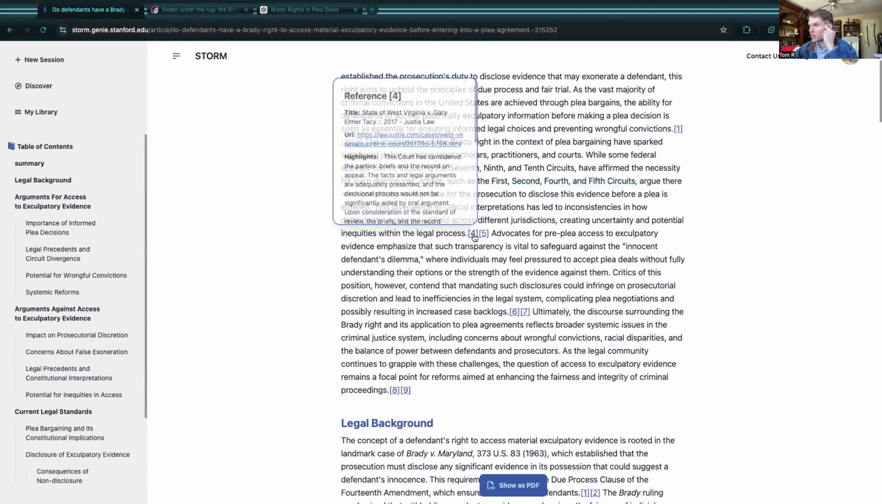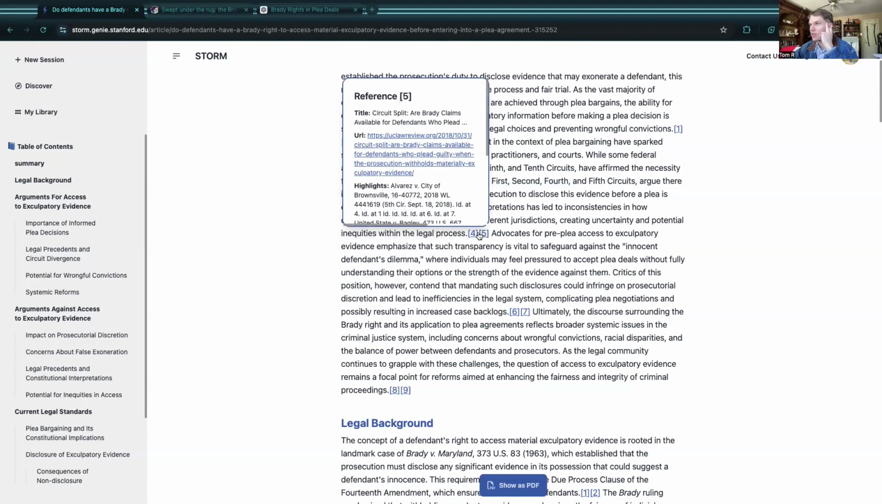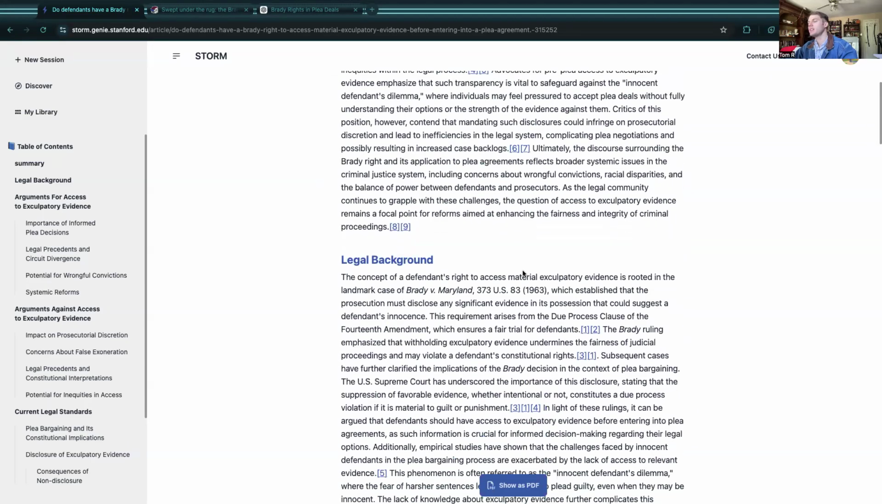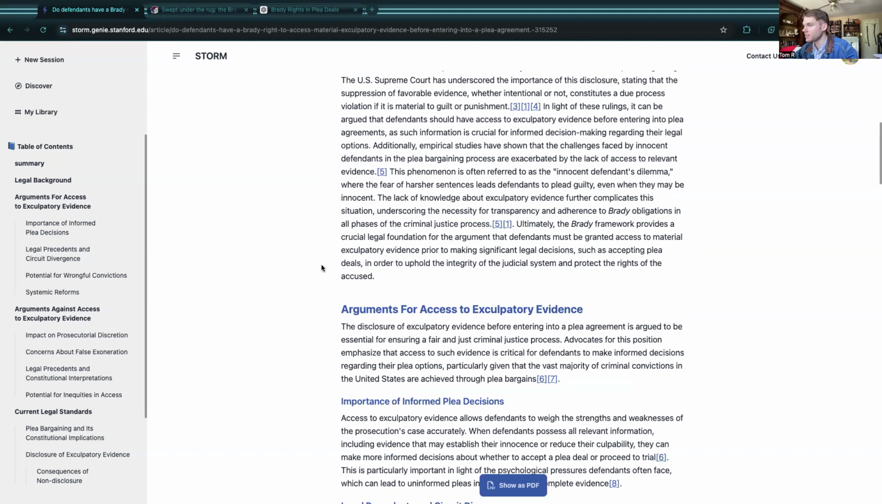And I'm assuming the circuit split was addressed in either this fourth or this fifth reference. Yeah. Here it is. Circuit split. Are Brady claims available to defendants who plead? Wow. Okay, guys, I'm going to go ahead and say that I'm impressed.